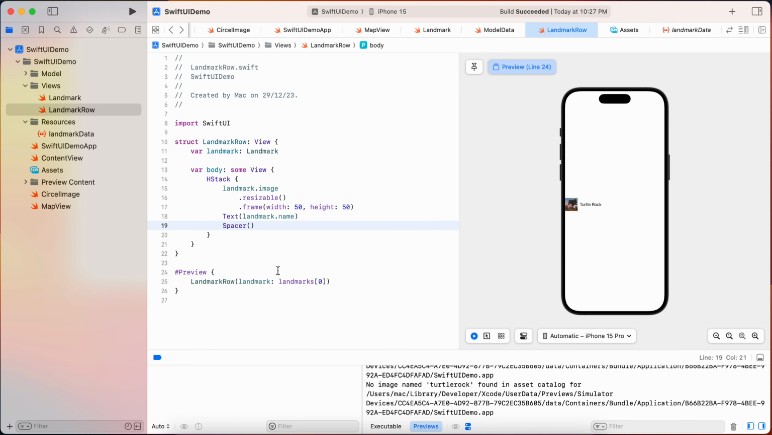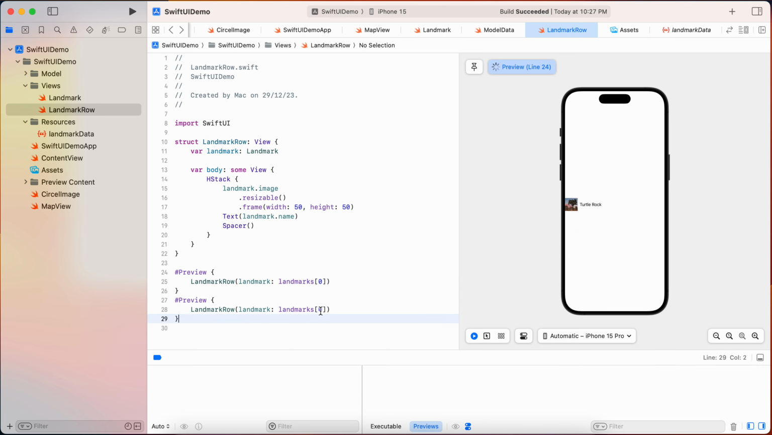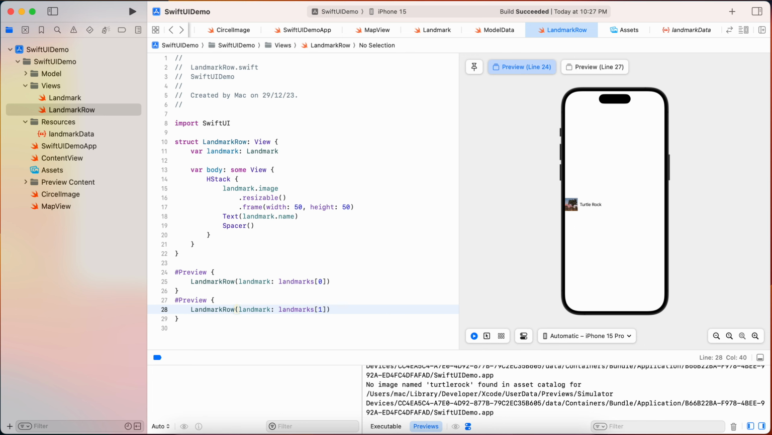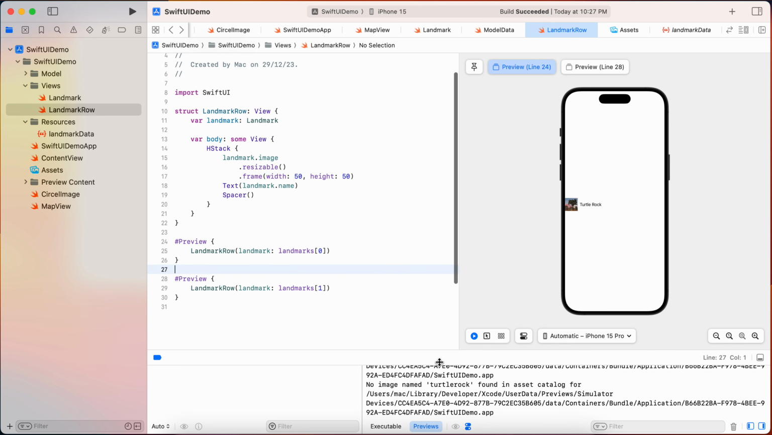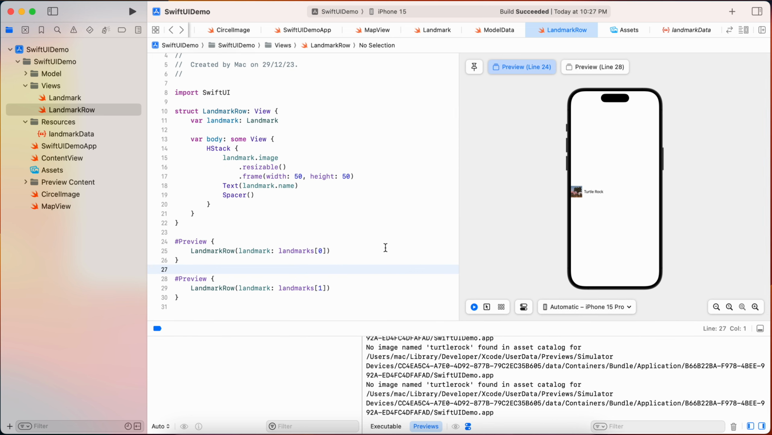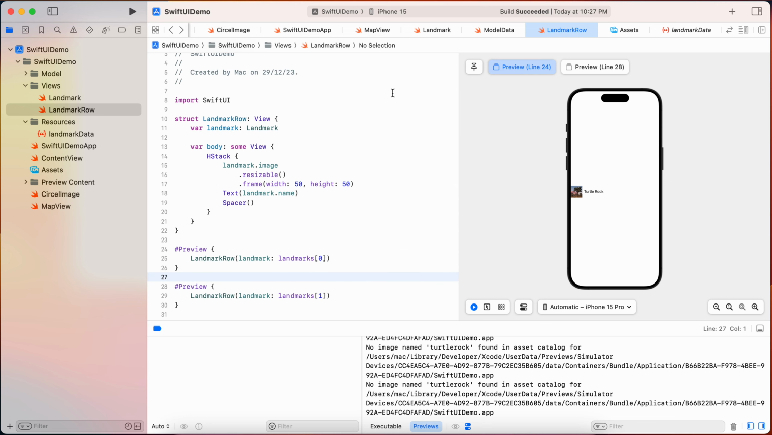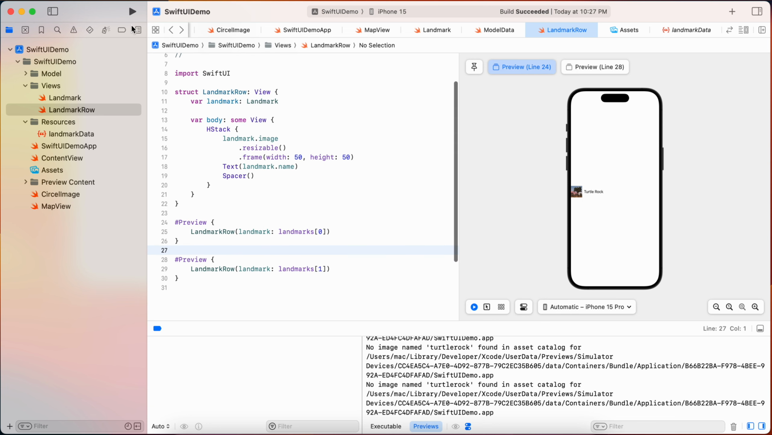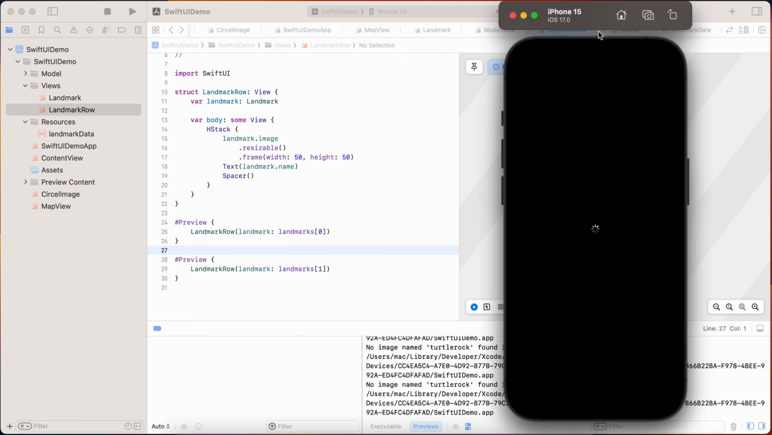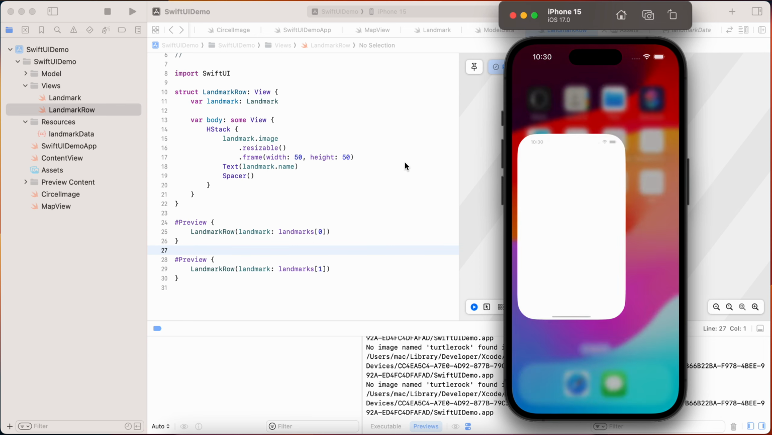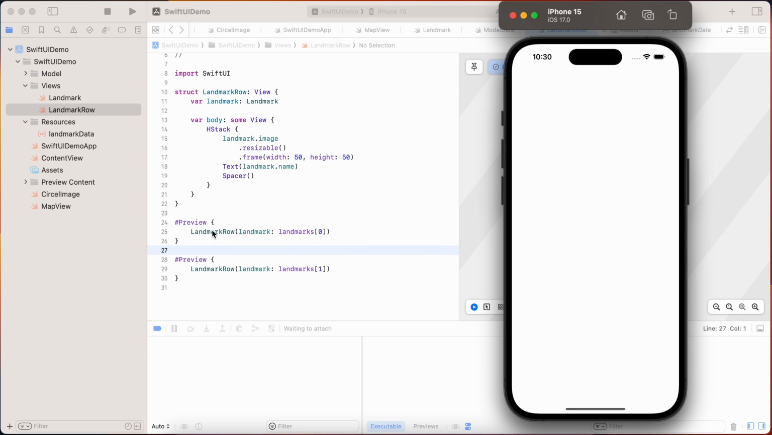If we want to add maybe one more preview, so let's say we load landmark 1 in a preview, it would load the second one. Okay, so if we run it in the simulator, let's see the result. And yep, so we are done with the list for now, a single row in the list.